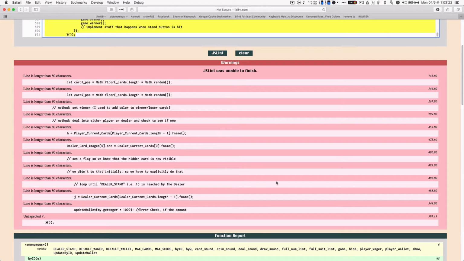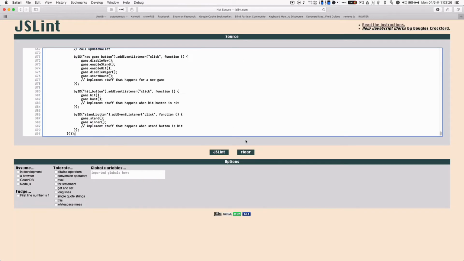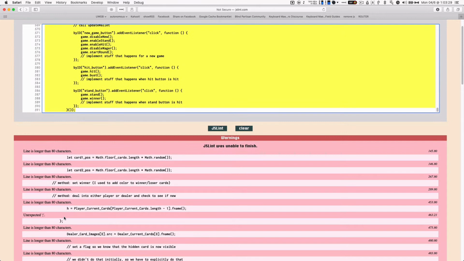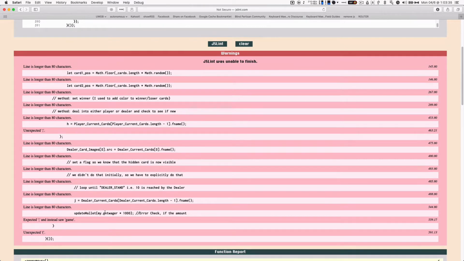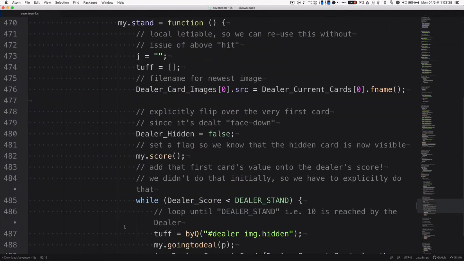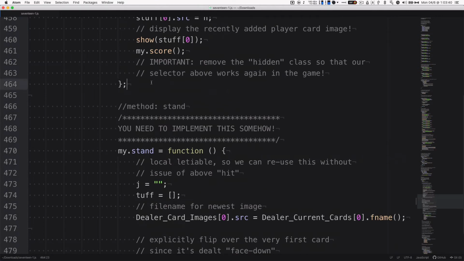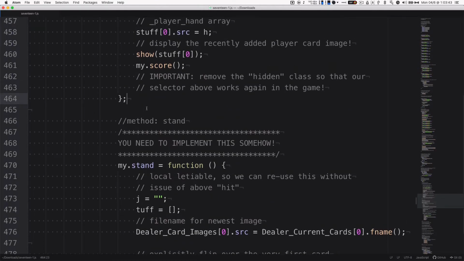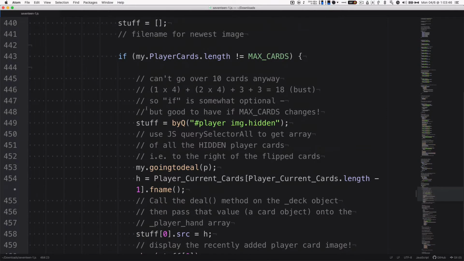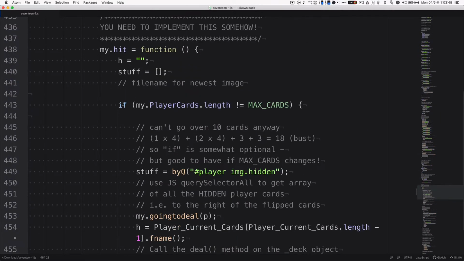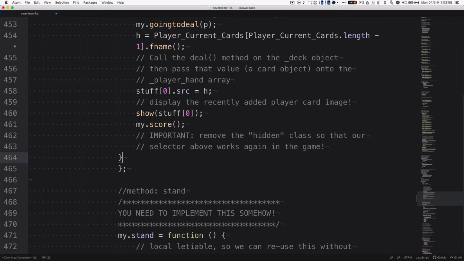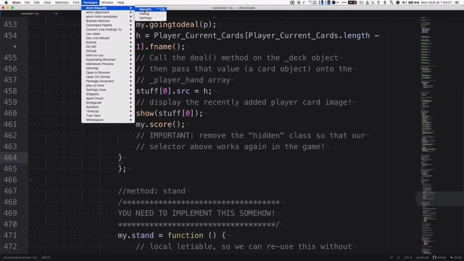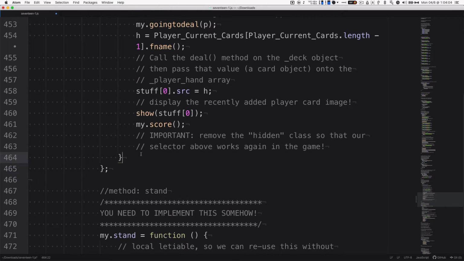Well, let's put it in JSLint and see if we get any other errors. Unexpected semicolon on 463. Okay, we could still have an error here throwing things off. So you have an if here that is not closed, so we need that if closed first. Okay, that helps a little bit.